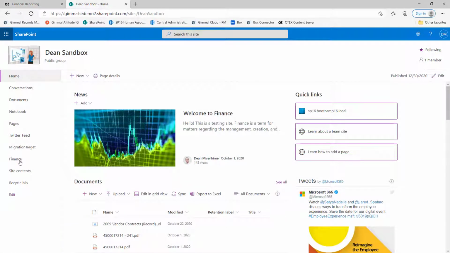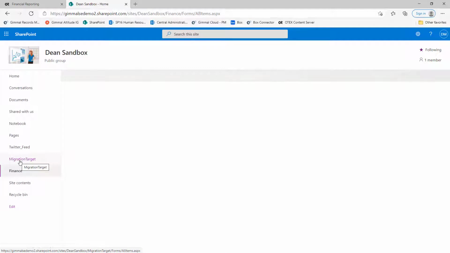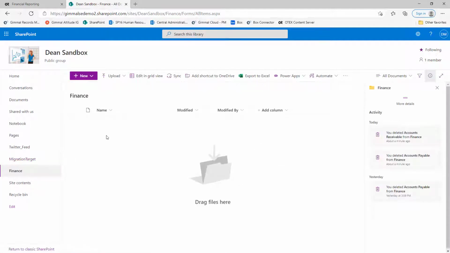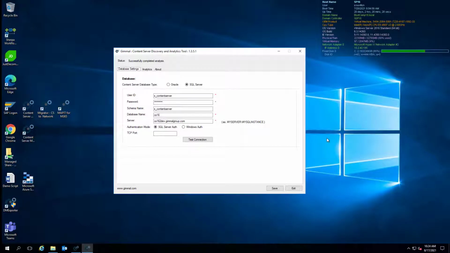Here is our Microsoft 365 SharePoint Online site we're going to migrate the content to. In our site, we have an empty finance library to receive the content. Now let's go to Gimmal Migrate to begin a migration. We start by analyzing the Content Server environment.